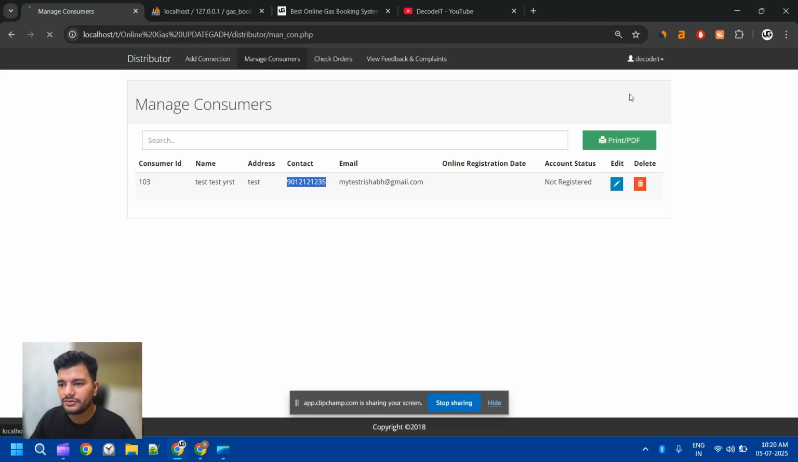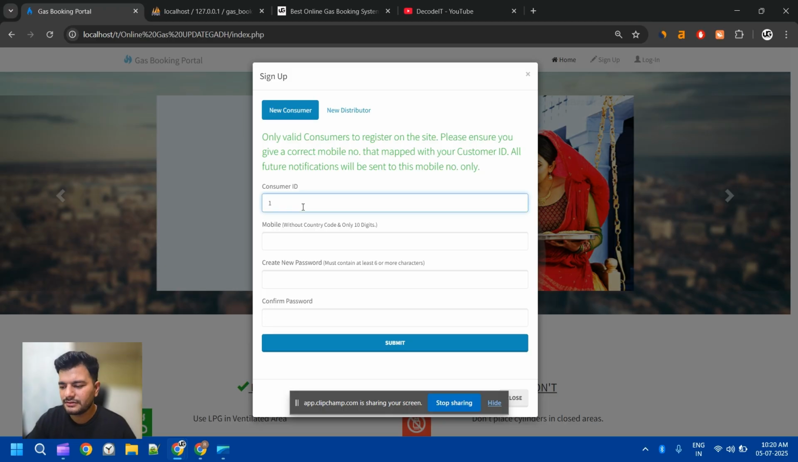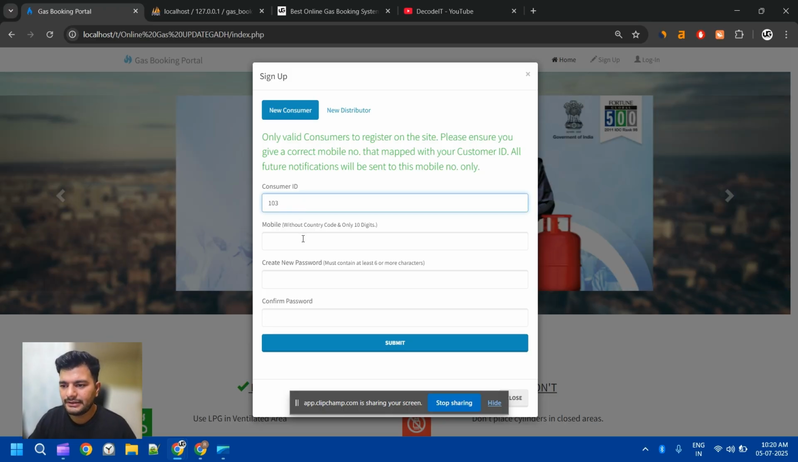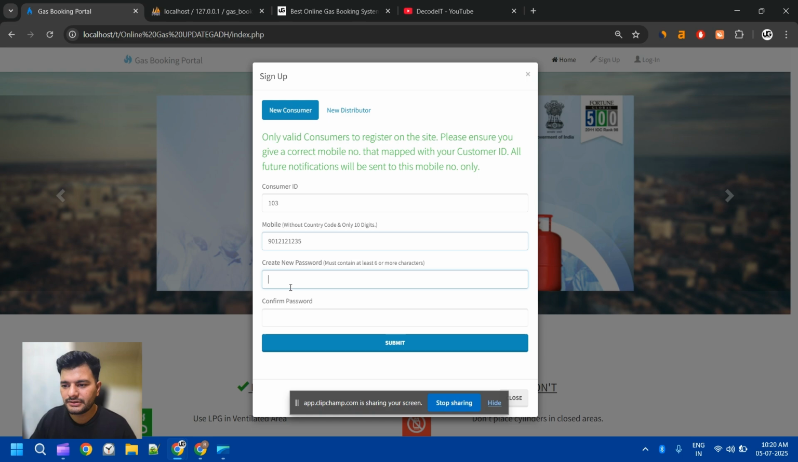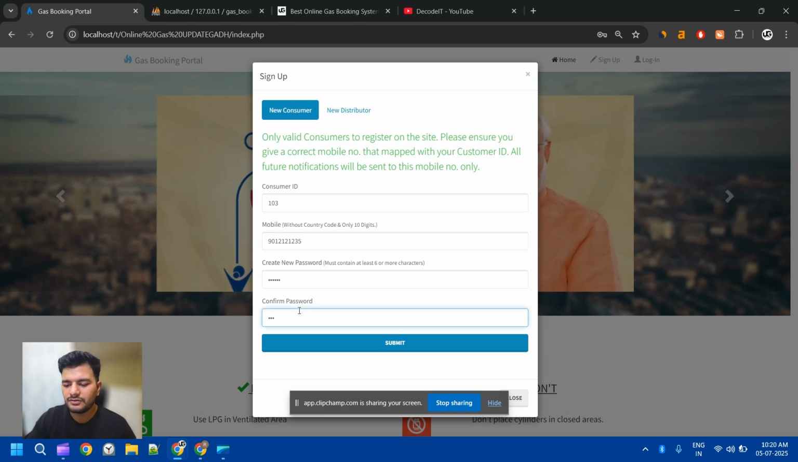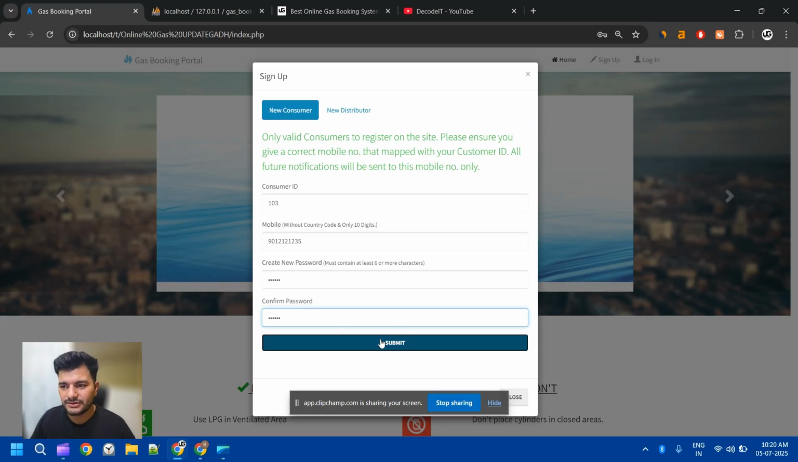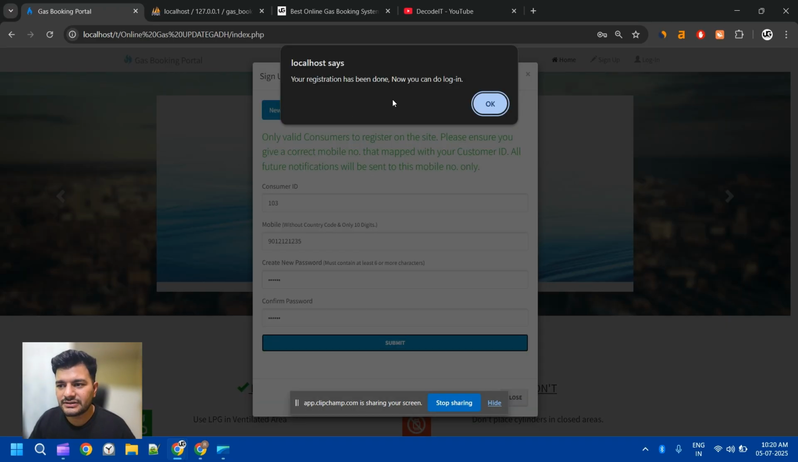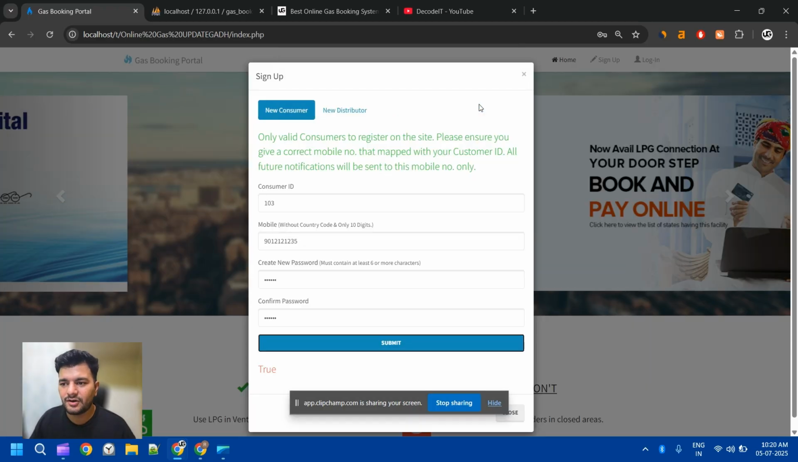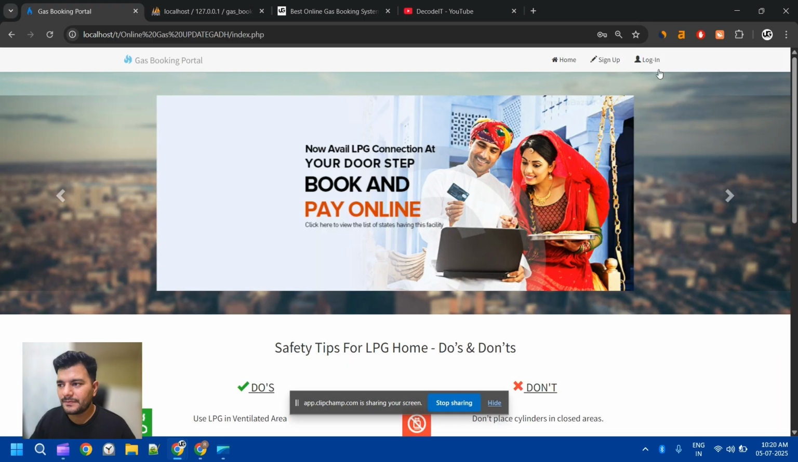Now log out, and the ID was 103, and enter the valid phone number, create a password, same for the password. Now we have created our ID as a new customer. Your registration has been done. You can log in now. Now as a customer we can log in.